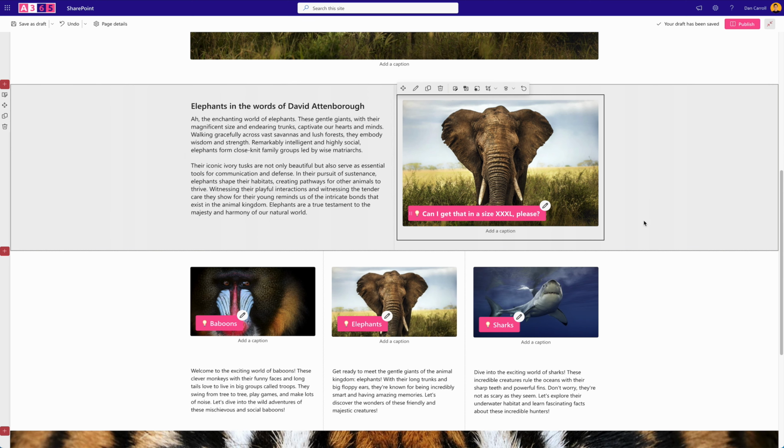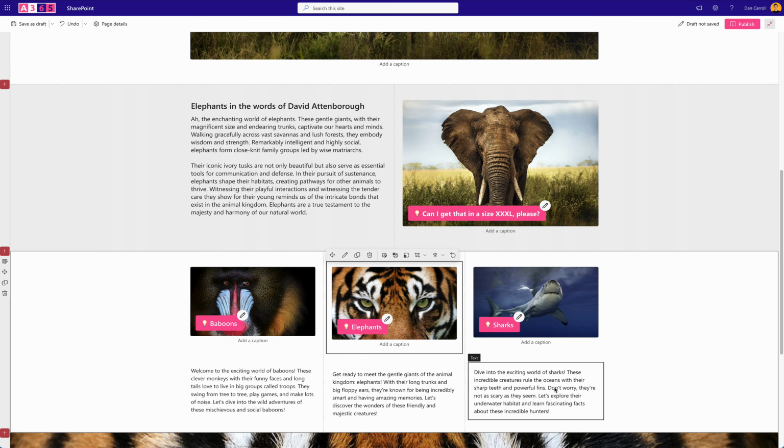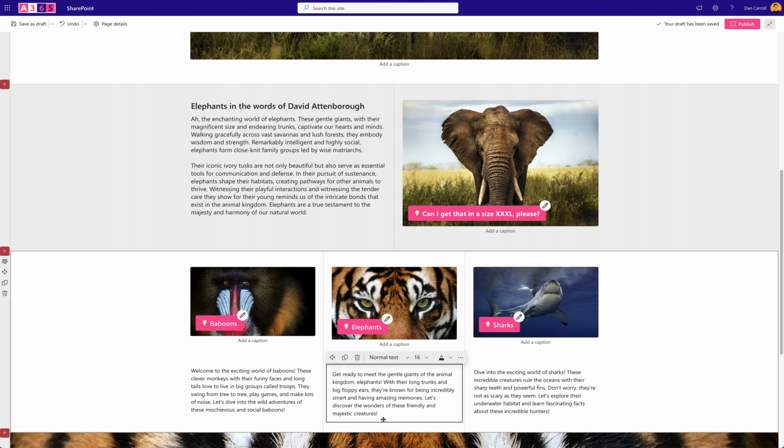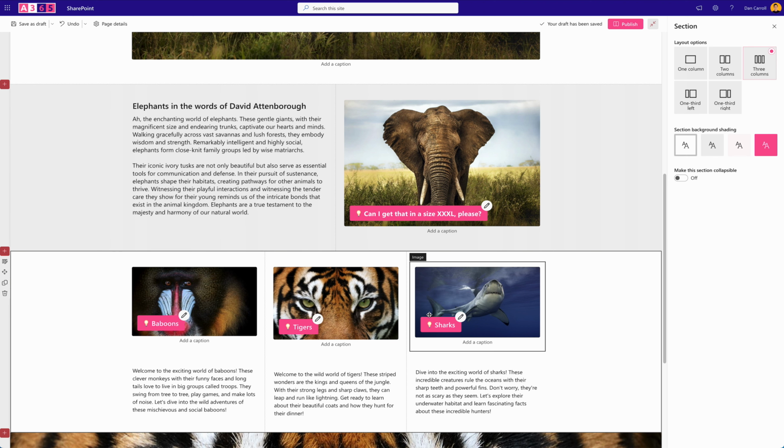So then we come down here to this section. This is exactly the same as this. We've got the image web part and a text web part beneath it. So we have our baboons, we have our elephants, and we have our sharks. So we want to change this because we want this to link to the tigers. So I'm going to say change the image, stock images, tiger, and this is the file we want. Insert, and we're good to go. So I'll paste in my tiger intro, change the text here to tigers, and now if I want to make this link to a tiger page, all I need to do is click the pencil here, and then I put in the hyperlink there back to my tiger page, and that's as simple as that. And these are all created exactly the same.